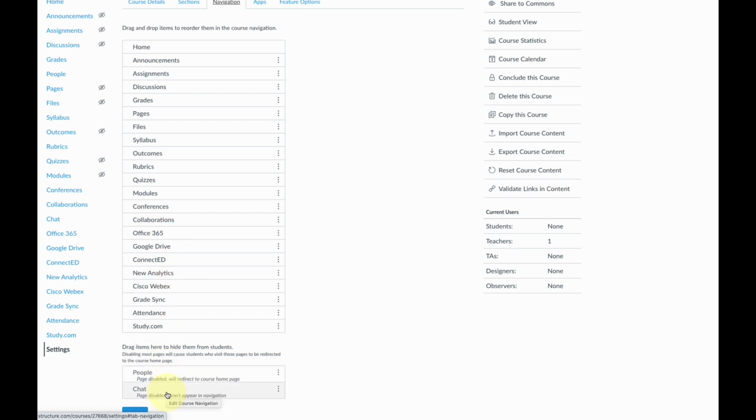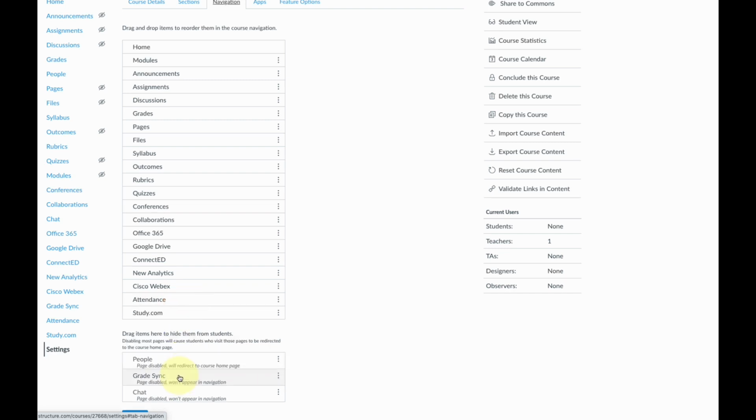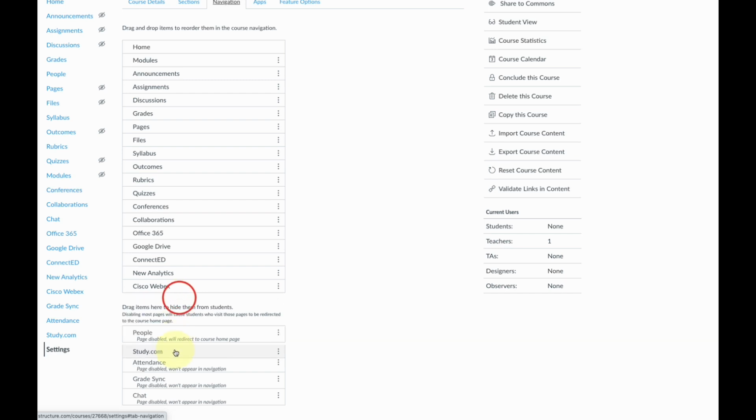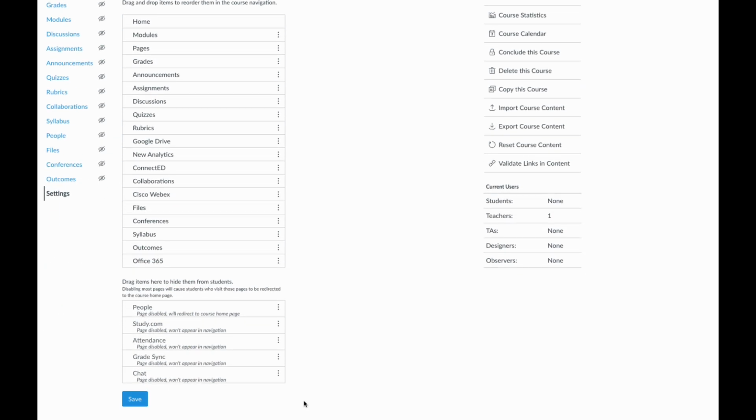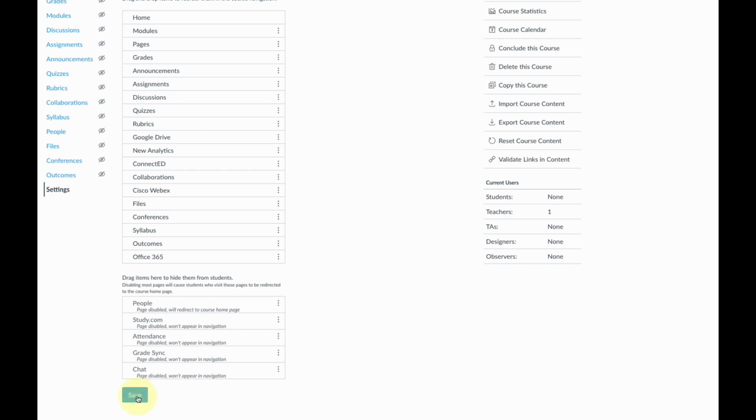You can also click and hold and drag items in the order that you want them to appear on the navigation menu. To make your course as easy as possible to navigate, be sure to drag any items that you don't use to the bottom and rearrange the most used items so that they're not only visible, but towards the top of your navigation menu. When you're finished, don't forget to come down to the bottom of the page and click Save.